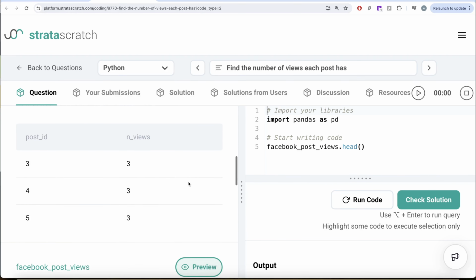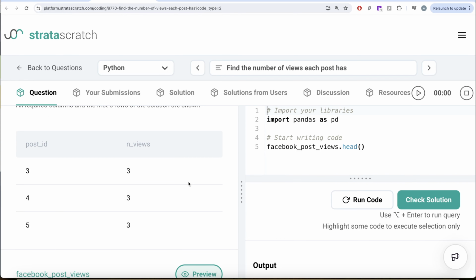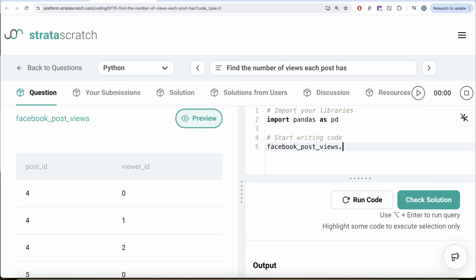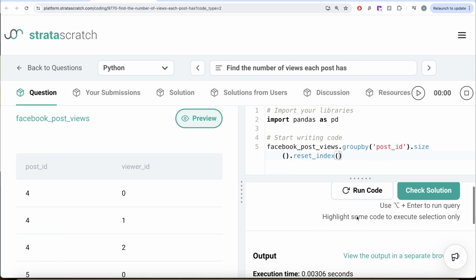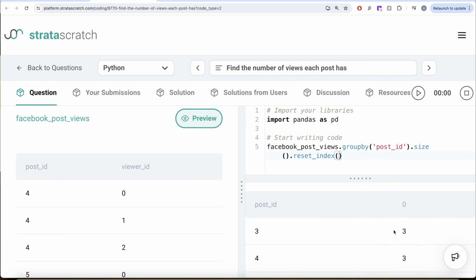So what we can do is we can either use the dot aggregate method to perform a count, or we can use the size method that we have learnt about. So from this data frame called Facebook post views, let's group by the post ID and then dot size, and then let's reset index so that we have the post ID as a column. Let me go ahead and run this. Let's see what we get in our output. So you have the post ID and the number of views of each of the posts.